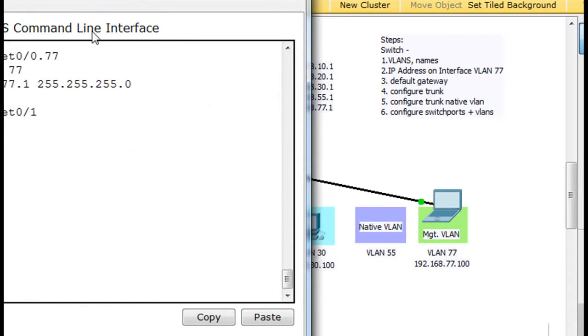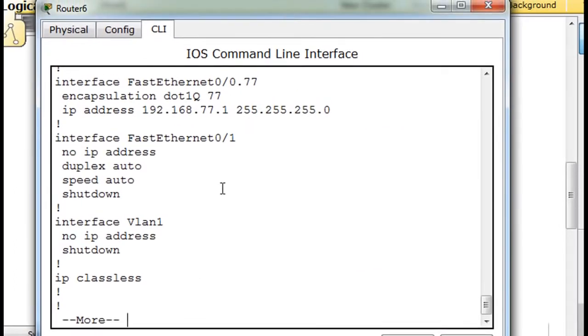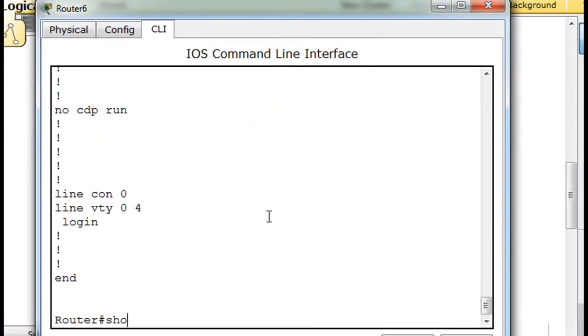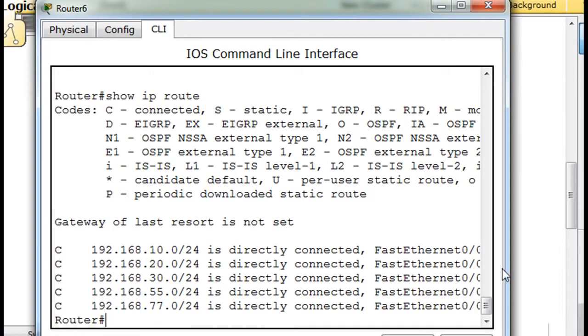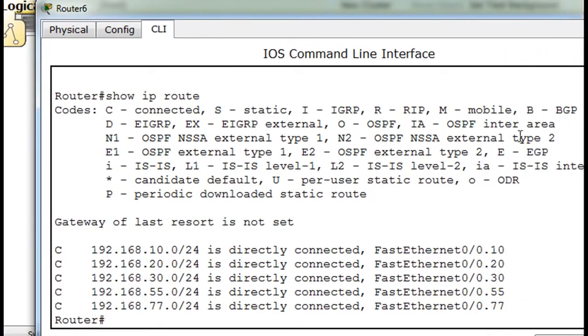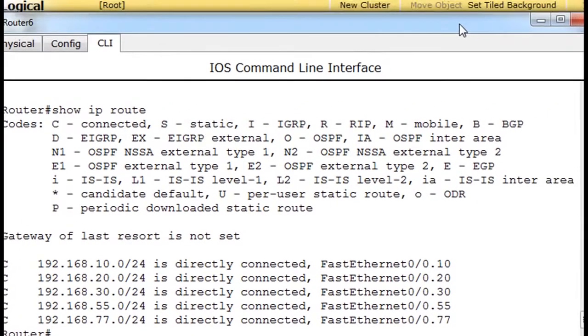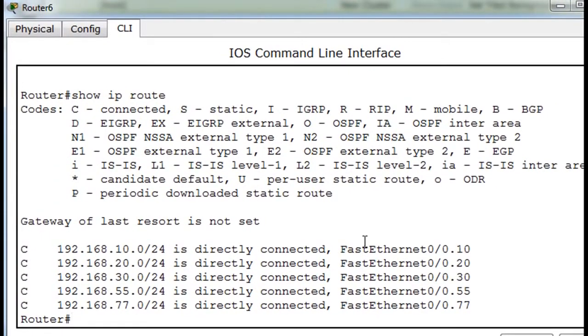Let's quickly do a show ip route to look at the routing table. It's always good to look at the routing table for sure. You can see that the router sees the 10 network, the 20 network, the 30 network, the 55 network, and the 77 network, all as connected networks, and you can see the sub-interfaces right here. So now it's going to be able to route between all these networks.